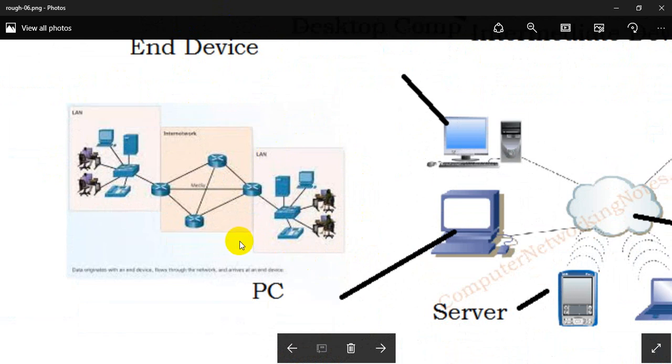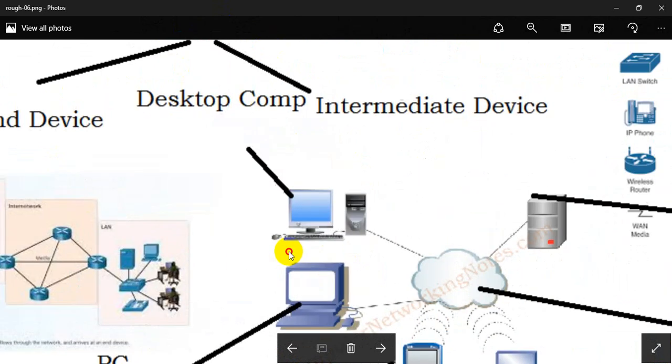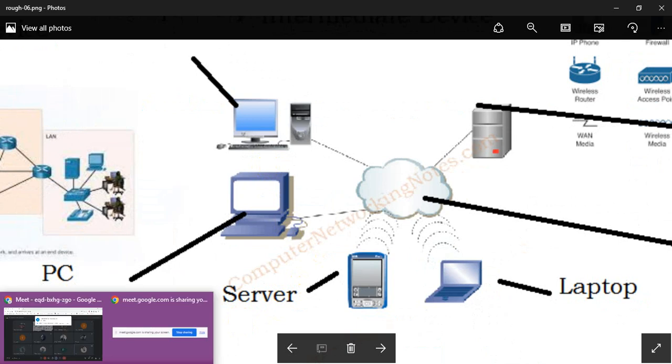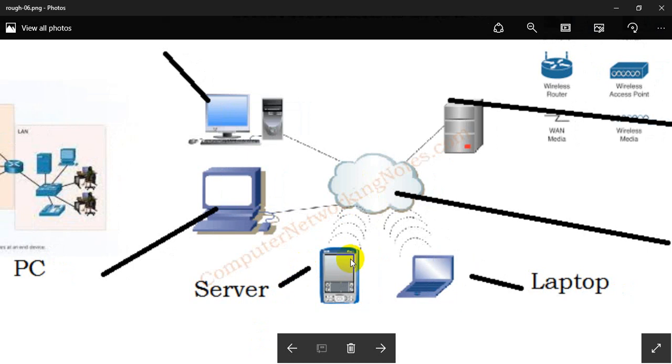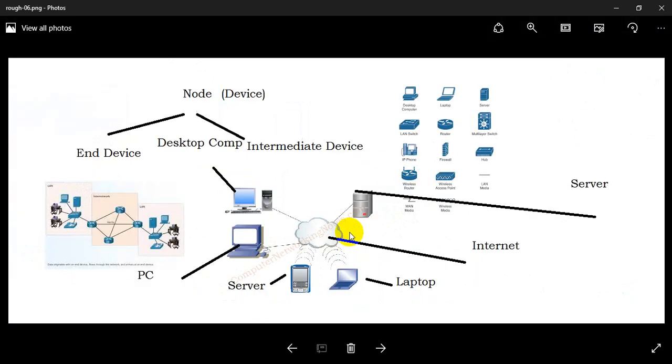Why? Because through a PC we can send and receive messages. If you talk about a server, a server is also an end device. Why is a server an end device? Because it sends and receives messages through the internet with clients. A client can be a laptop, so an end device can be a laptop as well. These laptops can communicate with the server. They can request services and the server can give them services. So giving and requesting is also known as sending and receiving. So that's why both of these are what? End devices.